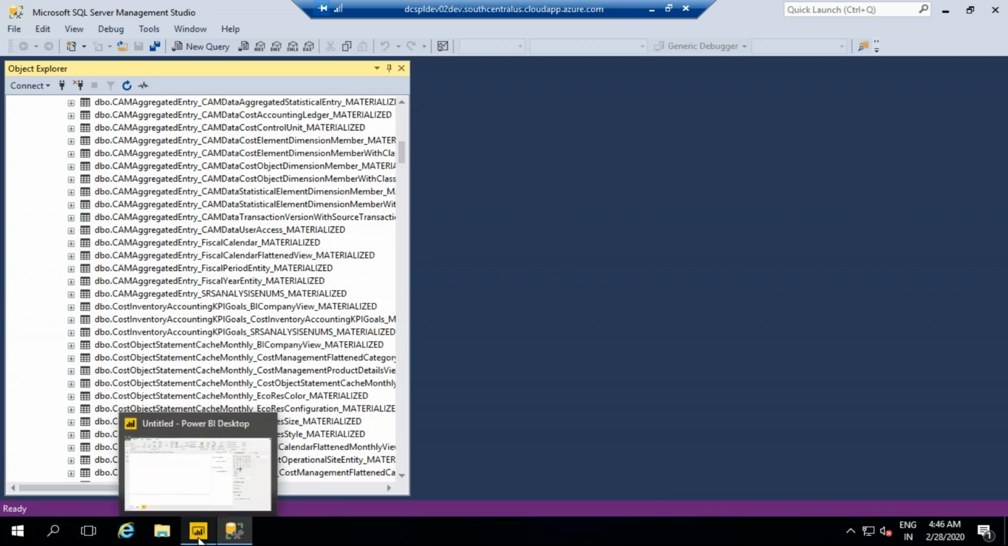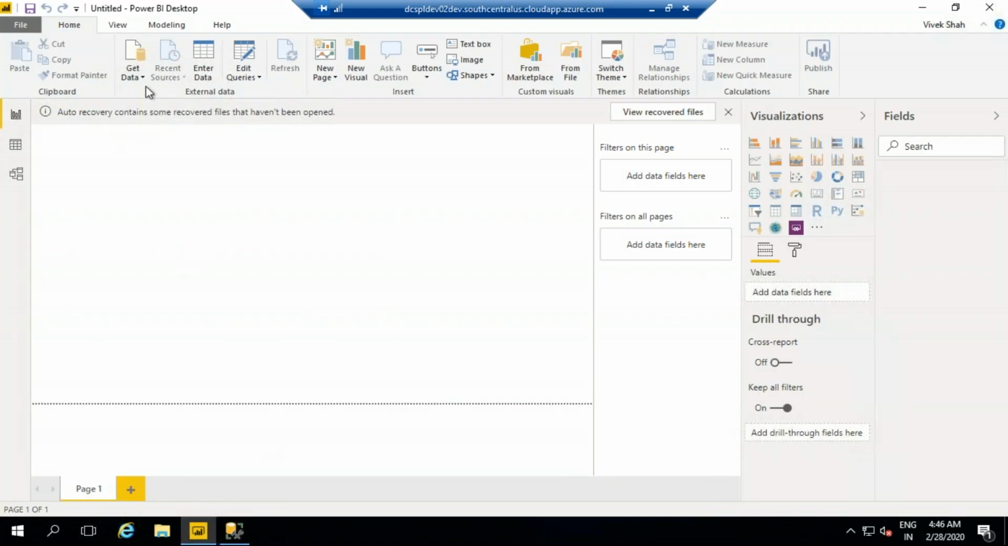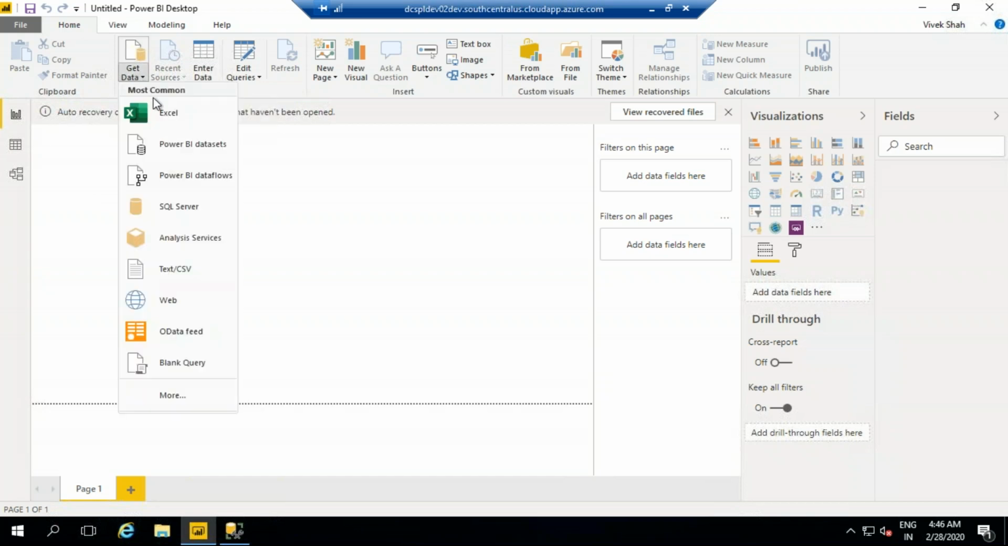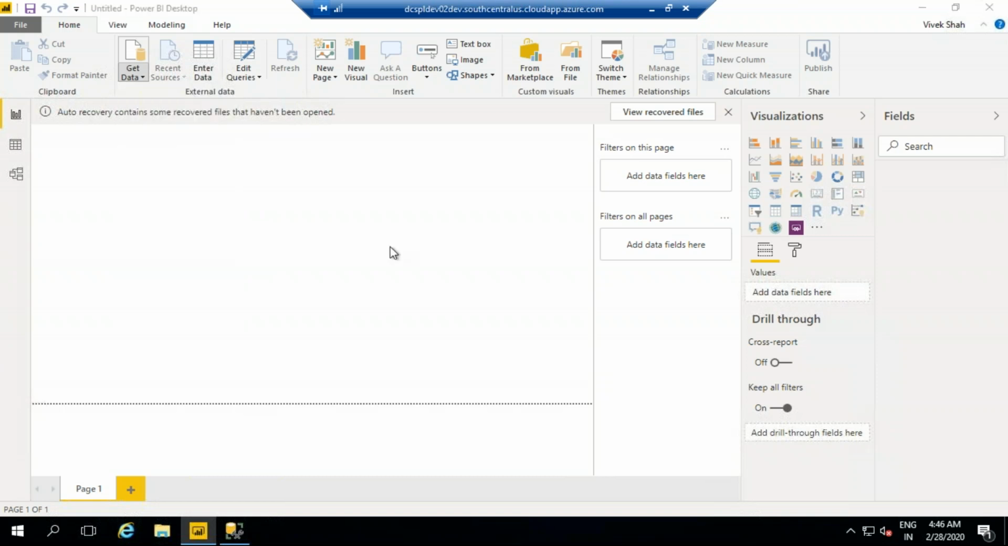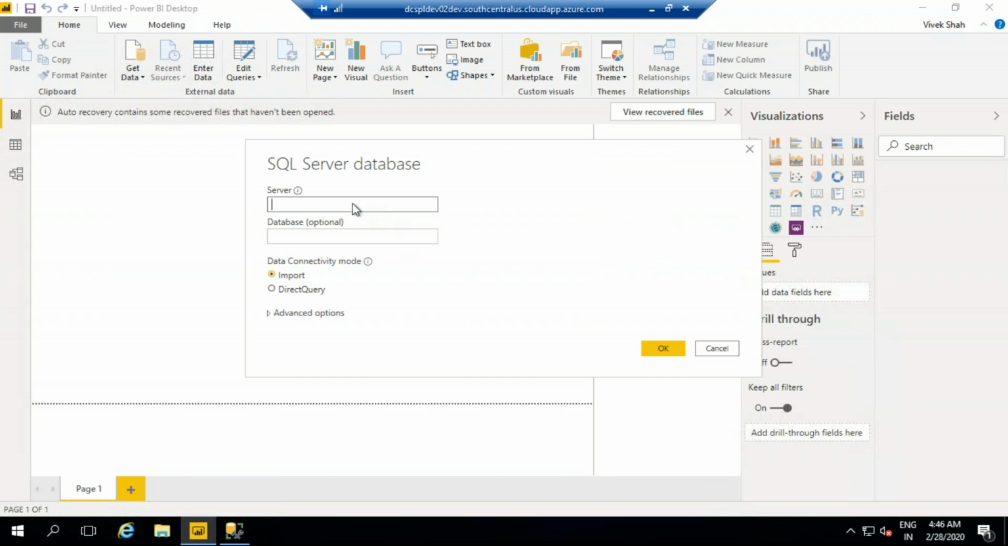To create a report from this, we will be using the Power BI Desktop version. Let's go to Power BI Desktop and click on get data. As this is a SQL Server, we'll be using the SQL Server connector. Currently the database and the desktop are both on the same server, so we'll use localhost as the server name.